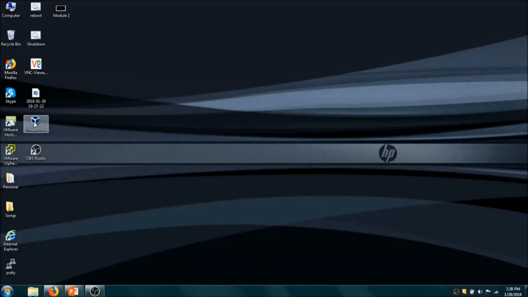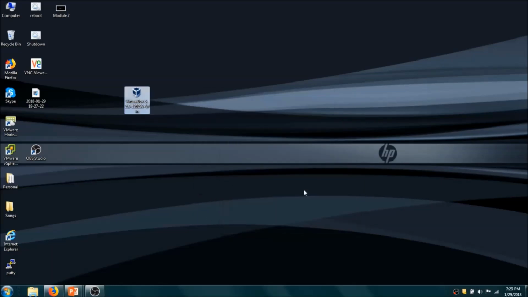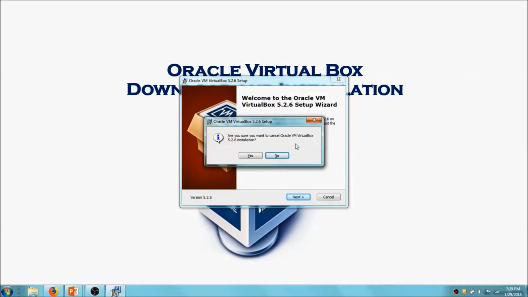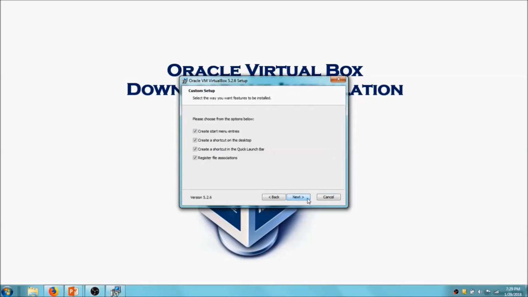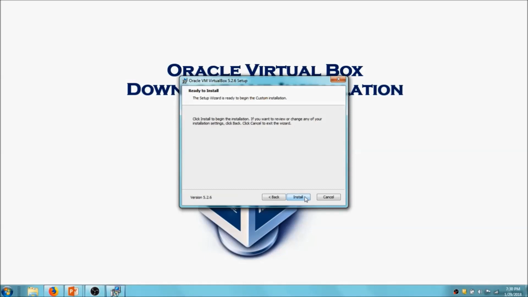This is the file, the executable file that's been saved. Run. Click next. Leave everything default setting. Create a start menu entry. You could leave that. Create a shortcut on your desktop, that's fine. Create a shortcut in a quick launch bar, I don't like that. And register file association, you could leave that. Installing the Oracle VirtualBox network feature will reset your network adapter connection temporarily. That's fine.